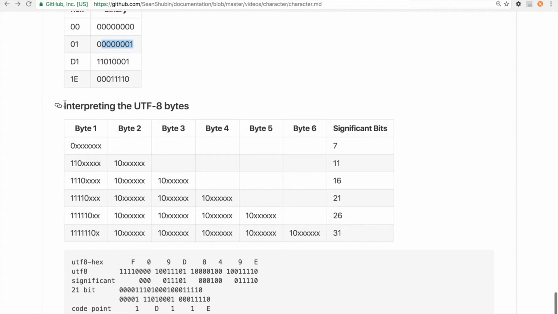Well, the way UTF-8 works is that if the first bit is a 0, we know that our character is only 1 byte long. If the first bit is a 1, then we start looking to see how many 1s we have, and that tells us how many bytes long we are. So in this case, we have 1, 1 before we hit the 0, so that means we're 2 bytes long. In this case, it's 1, 1, 1 before we hit the 0. Now we know we're 3 bytes long, and so on, 4, 5, and 6.